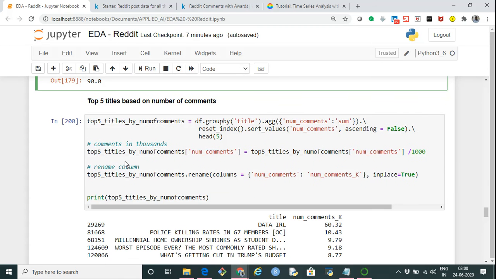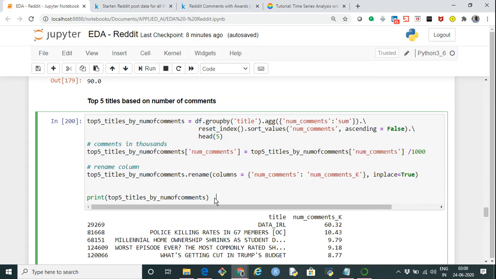Okay, so let's continue further. Now I want to find out the top five titles based on the number of comments, because each title had some number of comments. So I'm aggregating all the number of comments for each title and printing out the top five titles based on the total number of comments they got.